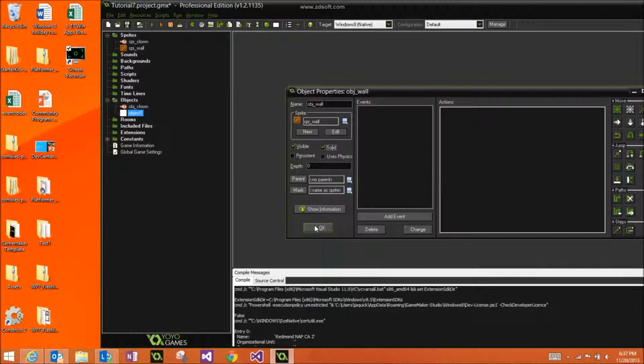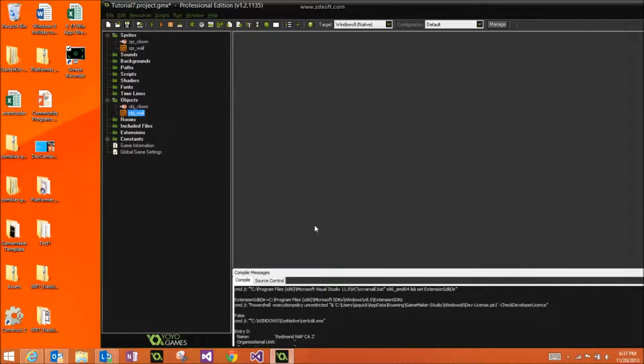Everybody okay with those two objects for now? Cool. Alright, and again, just like the sprites pop up in the top left, now your objects are going to be under the objects folder.